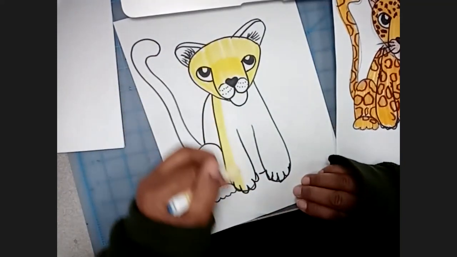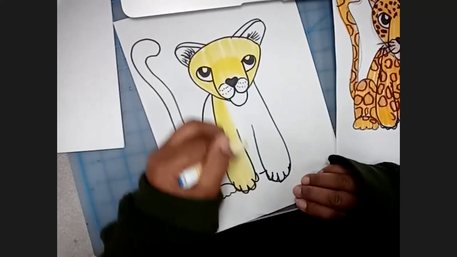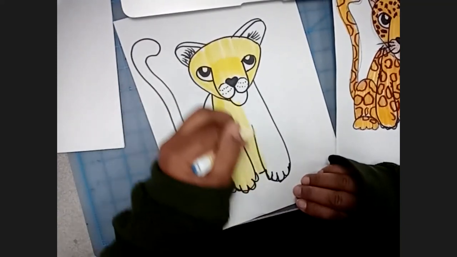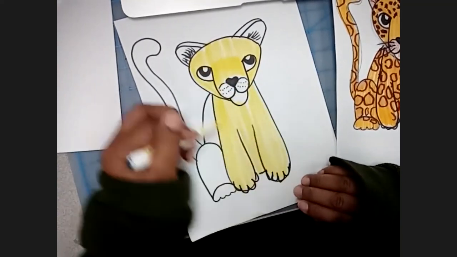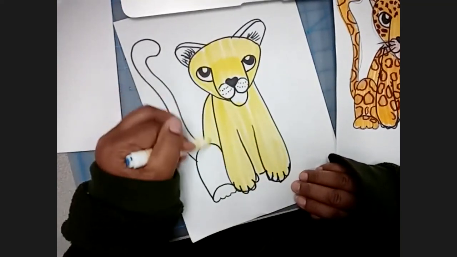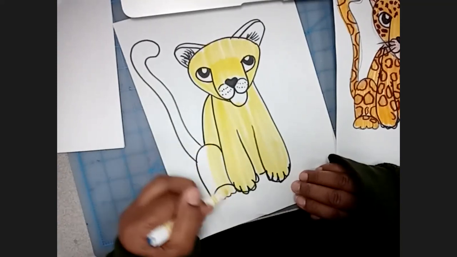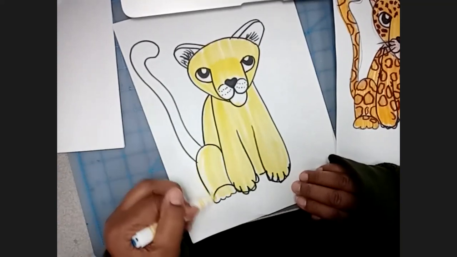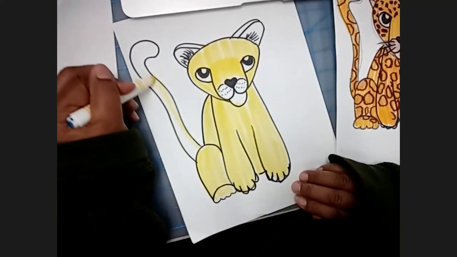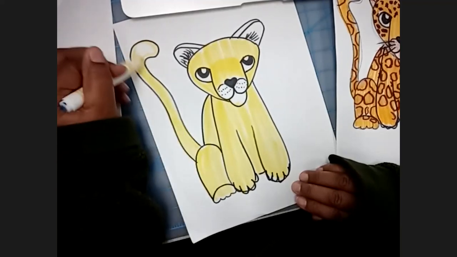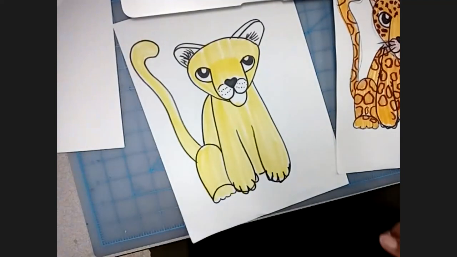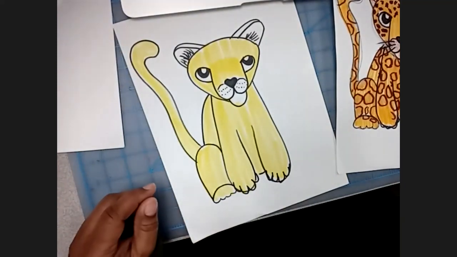And I'm gonna come up and down the whole body. Again, it doesn't have to be all the way colored because we're gonna add some more colors on here to make it look more realistic with the color. Now that I did all this yellow, it's looking more like a lion.